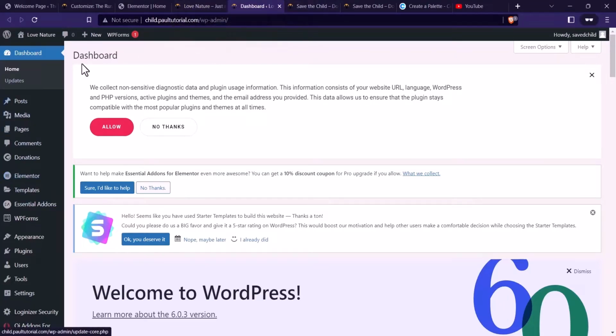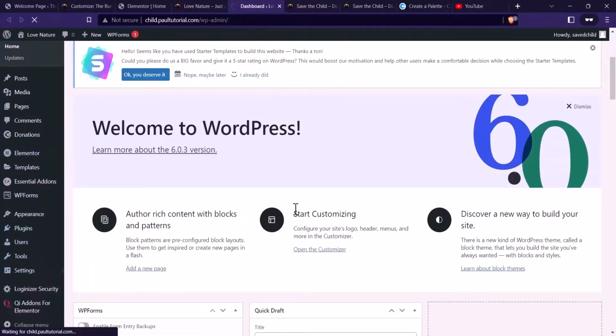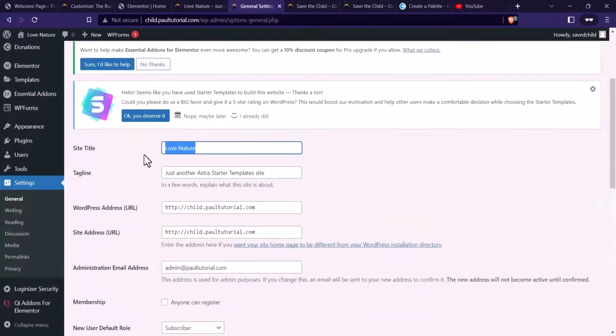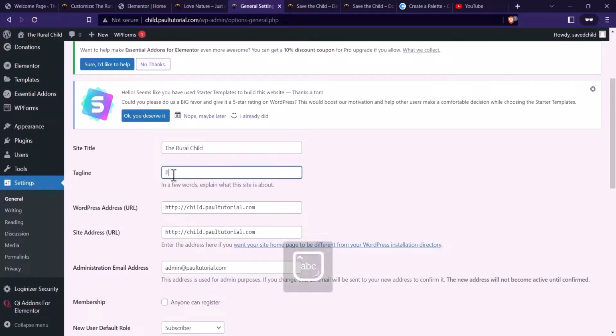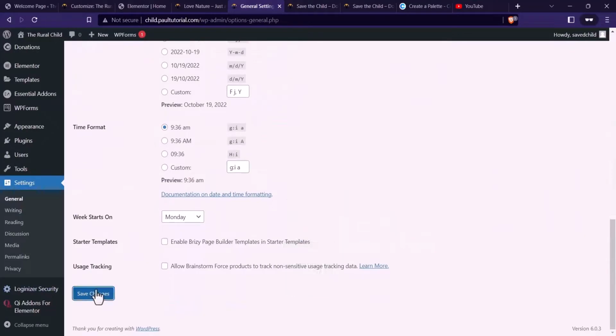We'll go to dashboard, go to settings, go to general. You're just going to change this to the rural child. And I'm going to change the tagline to provide love and support to the children. Click on save changes.